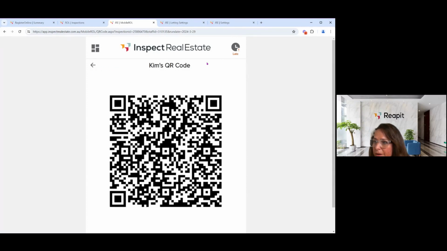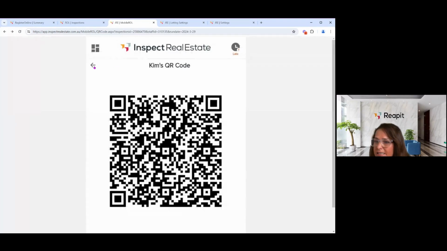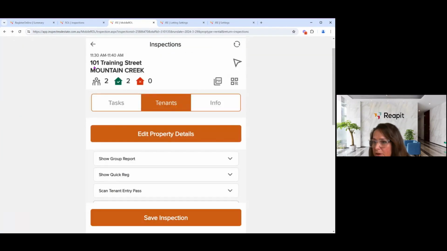While we're in here, I'll just show you that little late feature as well. You're probably all familiar with that one. When you click on that little late feature, you can let people who are registered for the inspection know if you're going to be running late. So the whole idea is to encourage those registrations to come through because it's notifications like that that we want to make sure that our clients are receiving. All right.